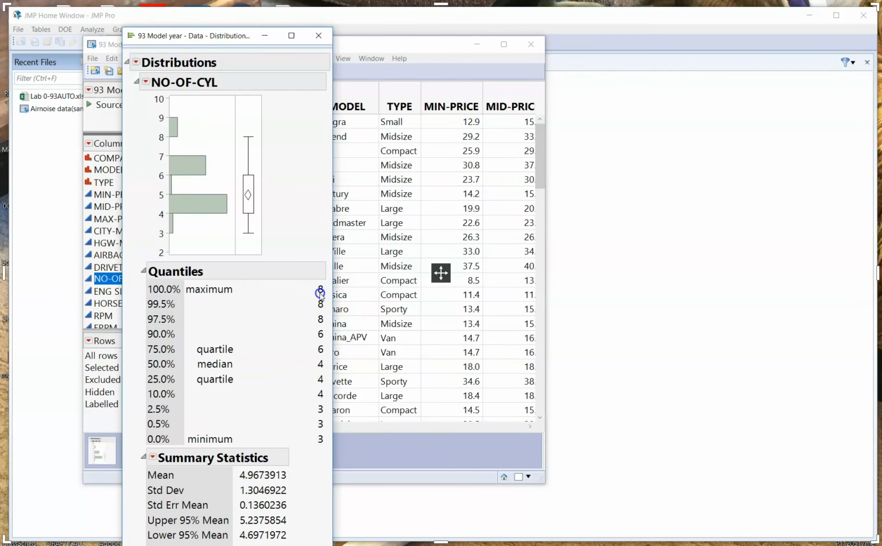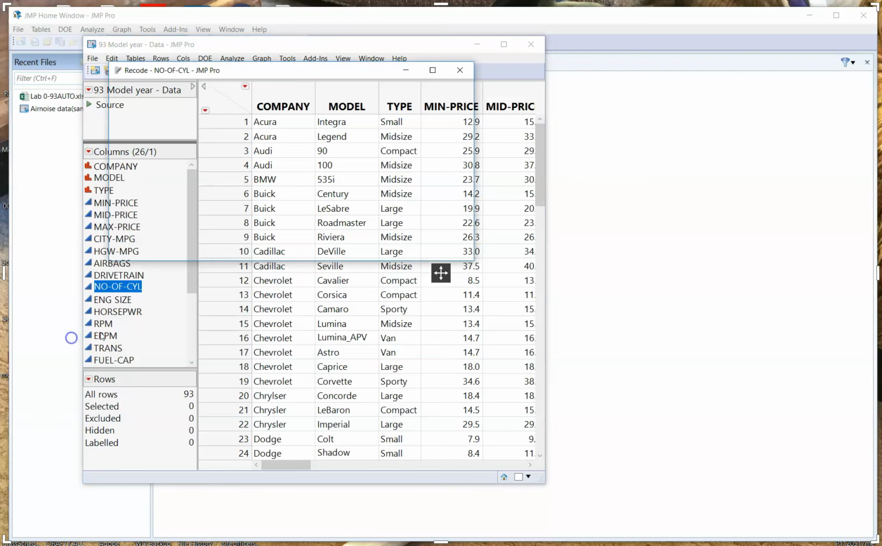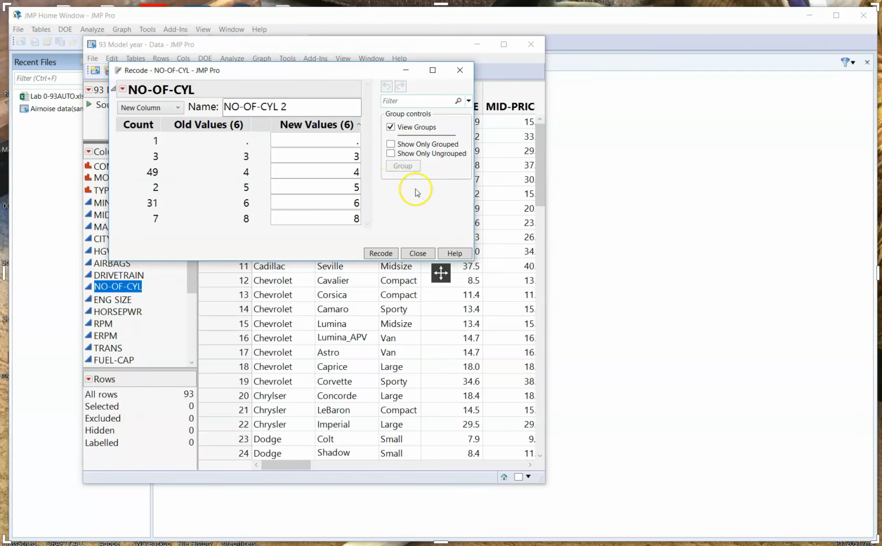And I'll just do a little shortcut here. I will click on the red triangle once I've highlighted this, and you can see I can recode right from this menu here. When I recode, I'm going to group together 3 and 4. I'm going to group together 5 and 6. And then I'm going to have 8 as its own group.